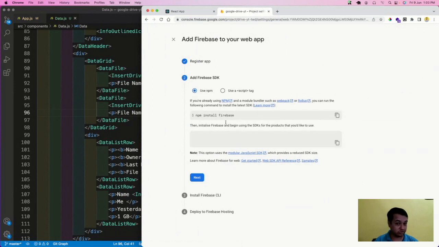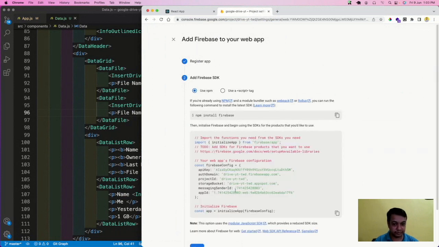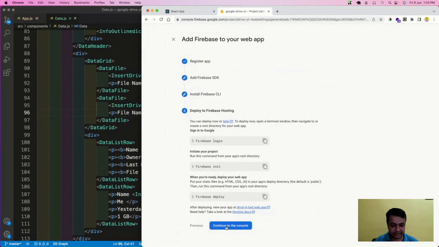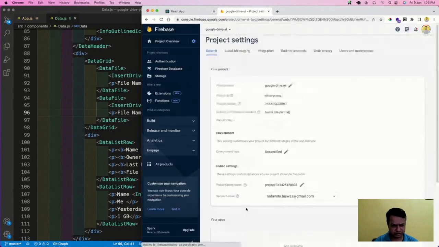This we are going to do later on, so I'm not going to do this right now. npm install firebase, but the next step is npm install -g firebase-tools. This you should do. -g means global, which I have already done. Firebase tools allow us to use a very nice command line which we are going to use in this project, so that is required. Then I'll click next, and then continue to console, and we are going to use these steps also at the end.